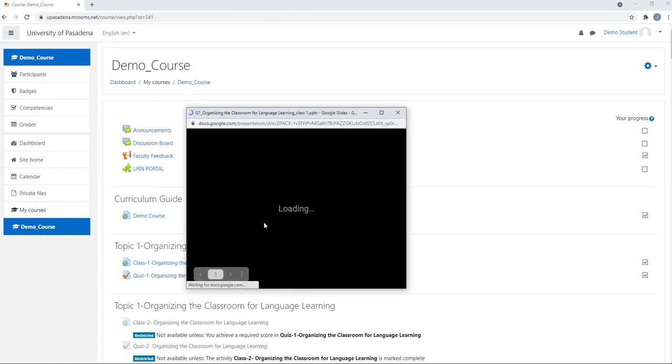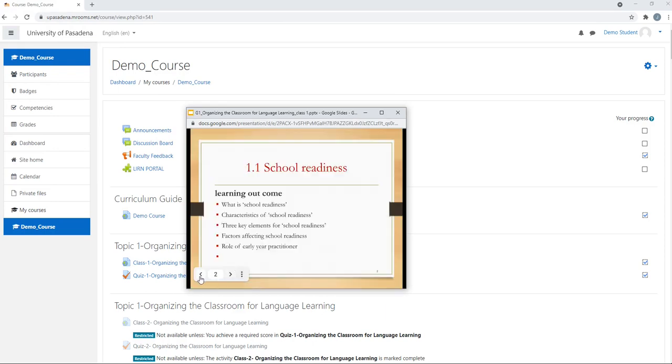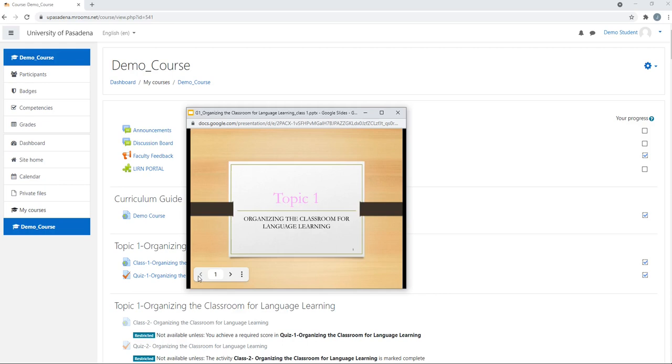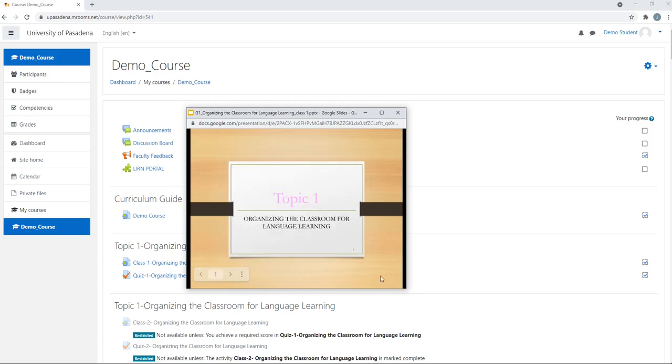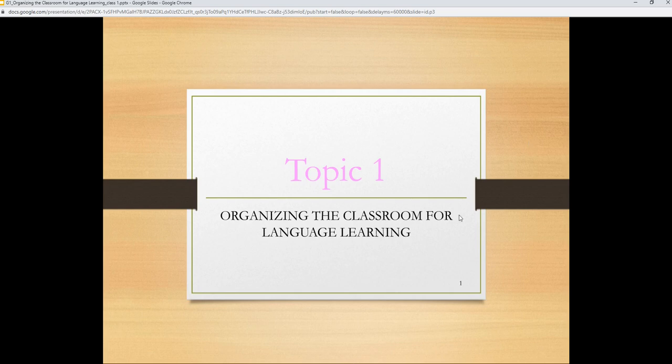Attending classes. On clicking classes, the content will be displayed as slides. Students can use the previous and next arrows to view previous and next slides. Students can directly move to a specific slide by using the slide drop-down menu. Students can view it in full screen by using the full screen icon and return to normal screen by pressing the escape key.